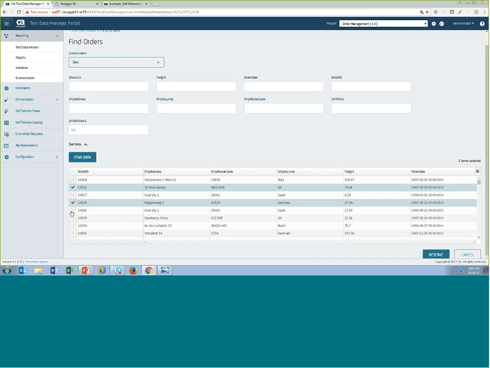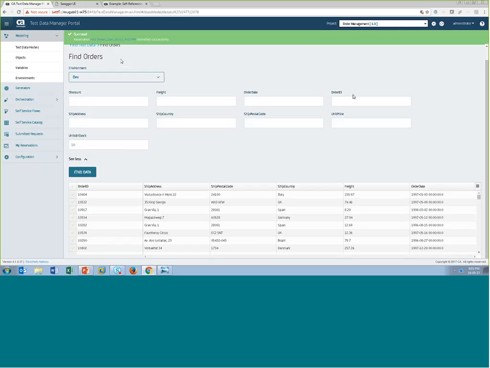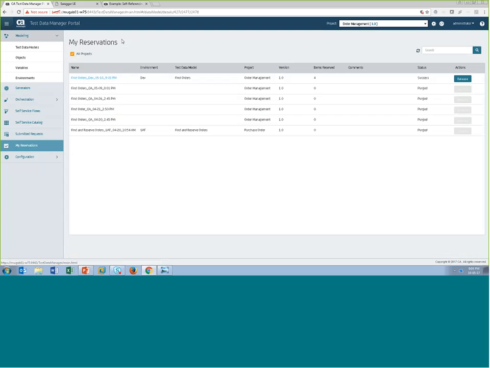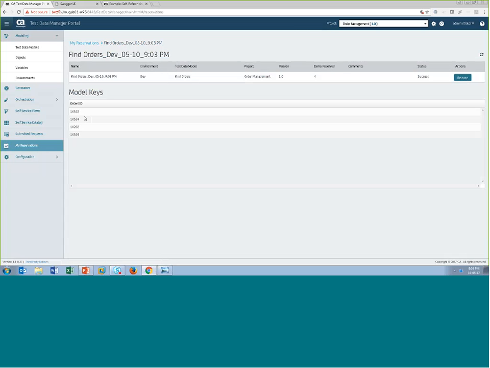So in this case, I'll just select a few orders and hit Reserve. I can give it a name. It can be a test case name, and click on OK. So the job gets created, and if I drill down, I can see that my model keys have been reserved in the system. So if I go back and search, I wouldn't be able to get these model keys or these order IDs.